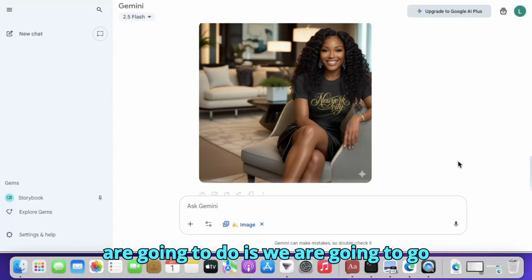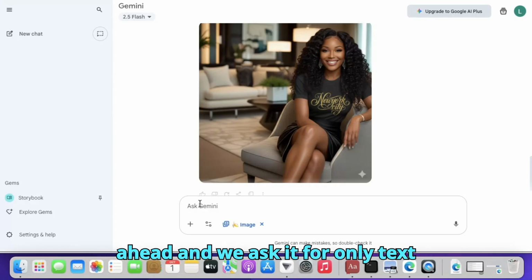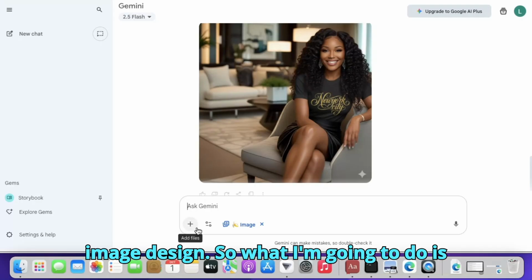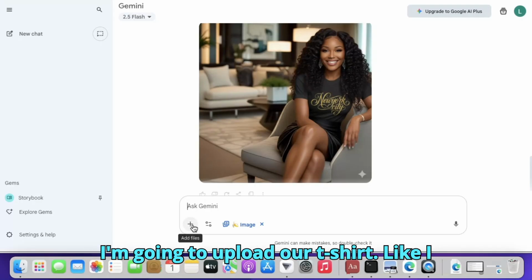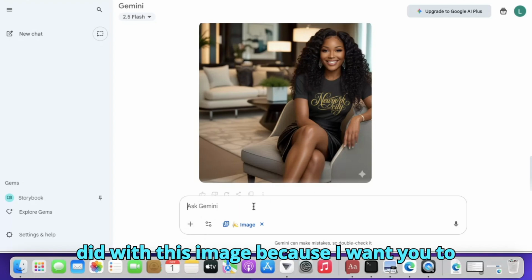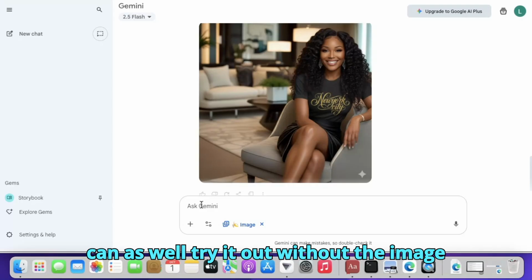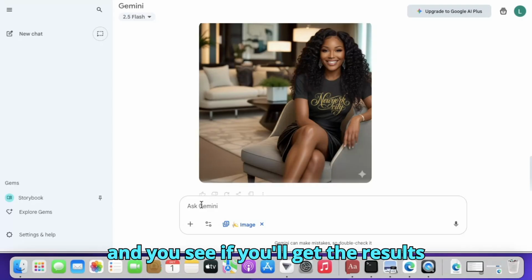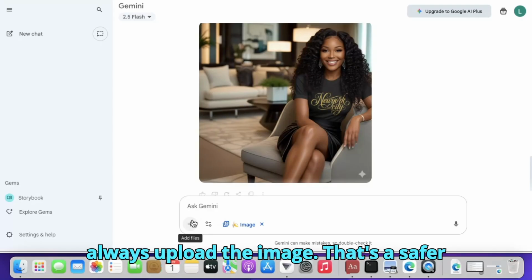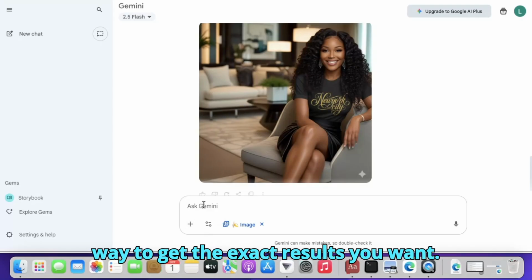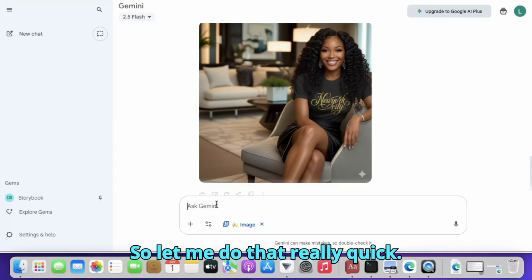Now, what we are going to do is ask it for only the text image design. So I'm going to upload our t-shirt like I did with this image because I wanted to understand exactly what I want. But you can also try it without the image and see if you get the results correctly. If you don't, you can always upload the image. That's a safer way to get the exact results you want. So let me do that really quick.